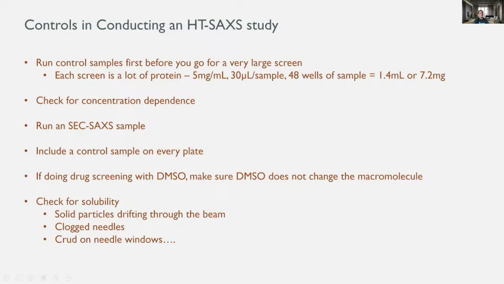If you're doing drug screening, a lot of people will do it with DMSO, just to solubilize the drugs. But DMSO also can change the conformation of macromolecules on its own. So make sure that whatever you're using to solubilize, you've done a DMSO screen, and don't just compare without, because we want to make sure that what we're studying is not DMSO effects.